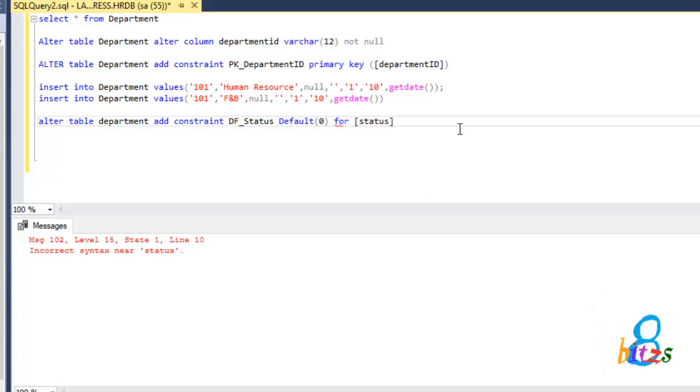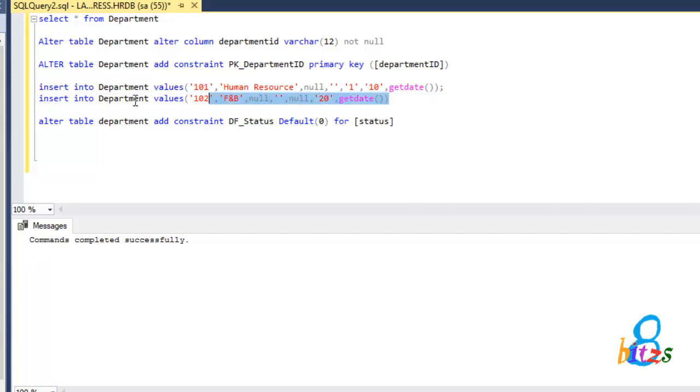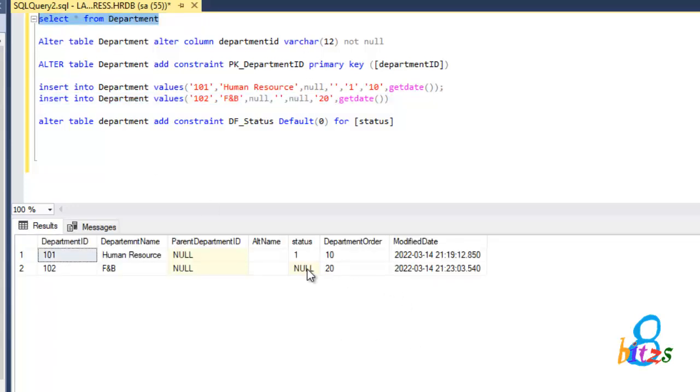Once I execute this statement, the table will be altered, and whenever I am passing the value null, then the null will be inserted to that column. So I have added null in our second row insert statement. Then I have executed this. Now let's see select star from department. Here you can see the status null, the data is added in status column.